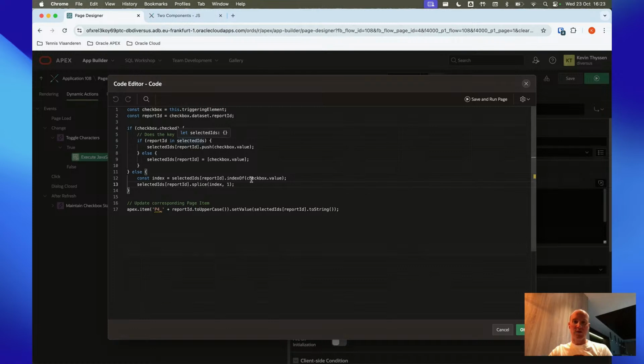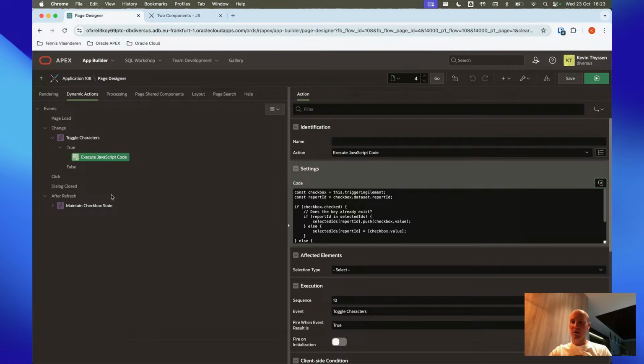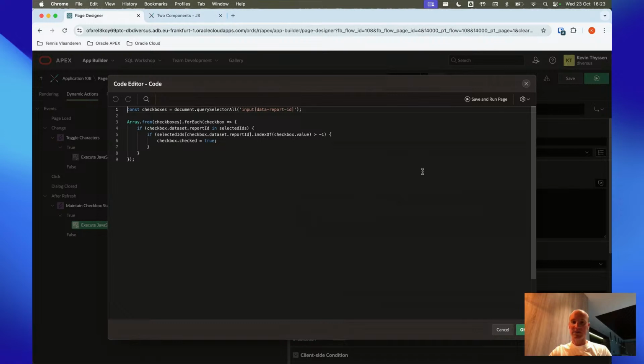So by adapting our code slightly, we can address the same functionality not for one, but for two components. The same works for the checkbox state. After the report is refreshed, when we paginate, for example, we just search for the report ID, in this case the characters or the ships. We get the IDs, and if the IDs are in the array, then we check the checkbox.